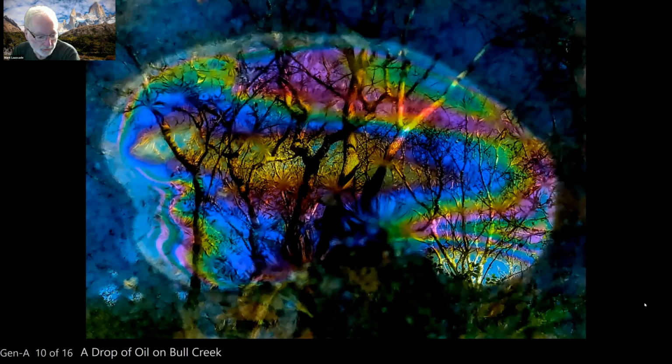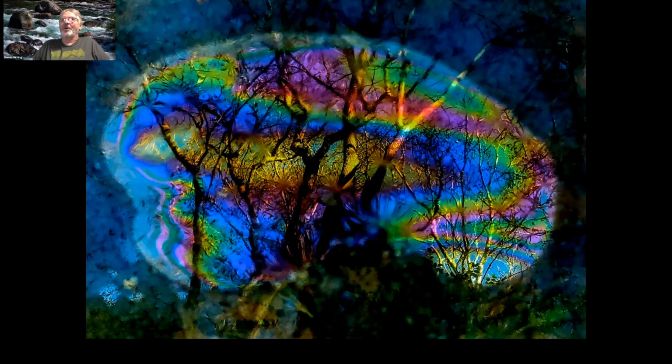Next is a drop of oil on Bull Creek. Okay, the drop of oil holds the eye to the center of the frame. The blue color does seem to be the dominant color in the image. I really do like the sharp reflection of the background trees in the oil drop. Main obvious subject is the colors in the oil. You might have tried playing around with different things like saturation, etc., to bring out more of that color and see if you like it better.